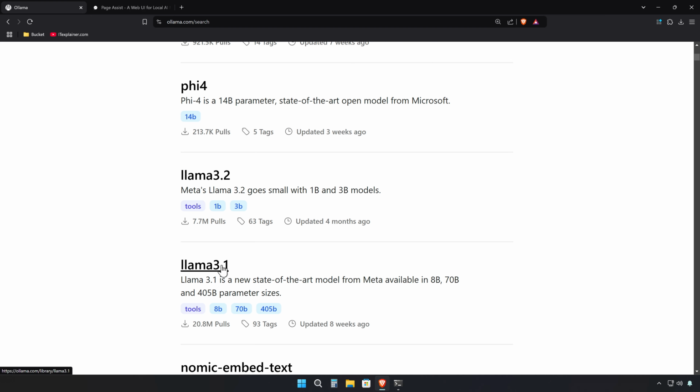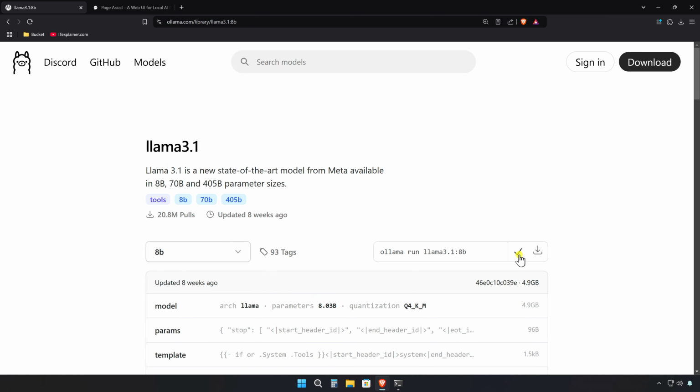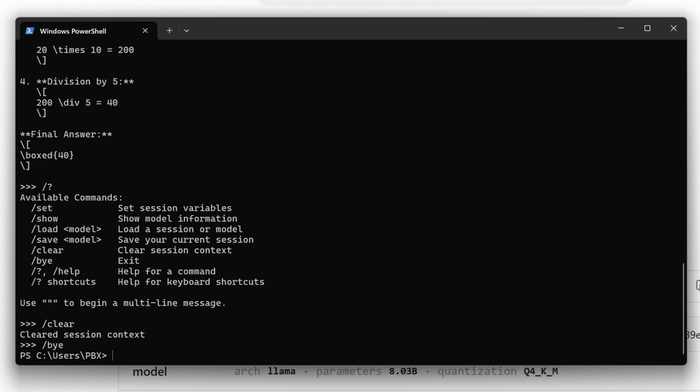All right, let me add another model to try out. Llama 3.1 looks good. I'll go with the 8B model. The process is similar to what I did with Deepseek. First, I'll copy the command line for Llama 3.1. Then I need to open up a terminal again to get started. Now paste in the command for Llama and run it.